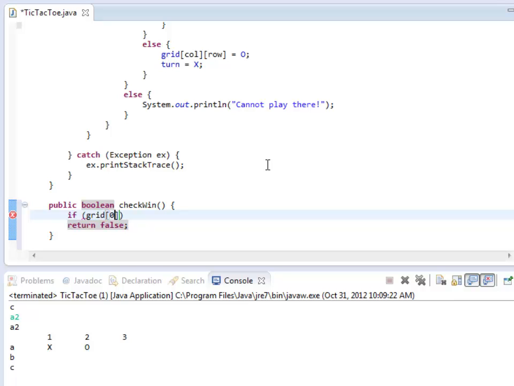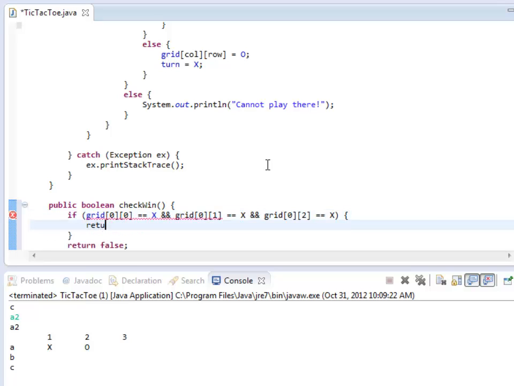So if grid 0, 0 is an X, and grid 0, 1 is an X, and grid 0, 2 is an X, I'm going to return true. And just because I'm paranoid, I'm going to put parentheses around this to make sure that it does the two equal signs before it does the and statement. So there, and there.